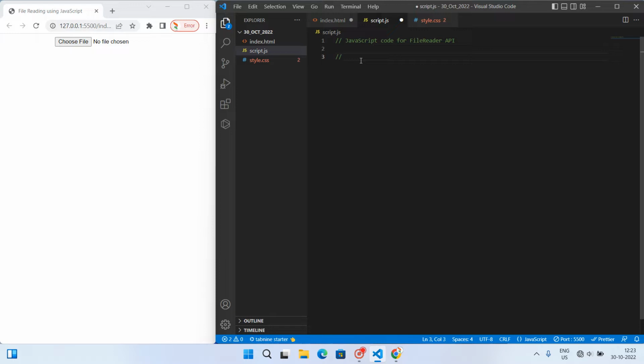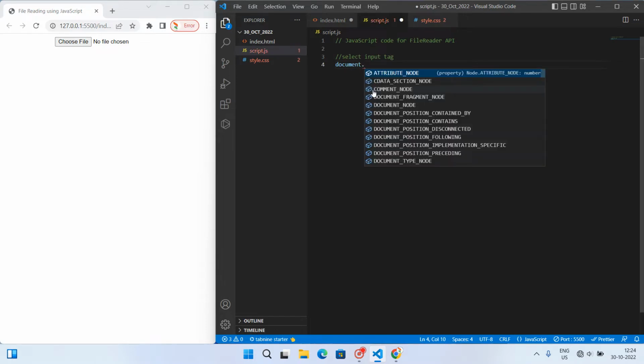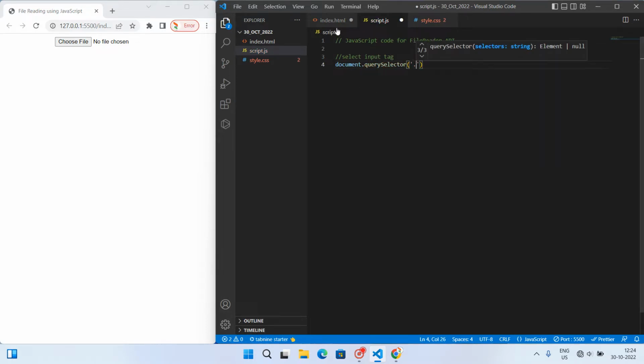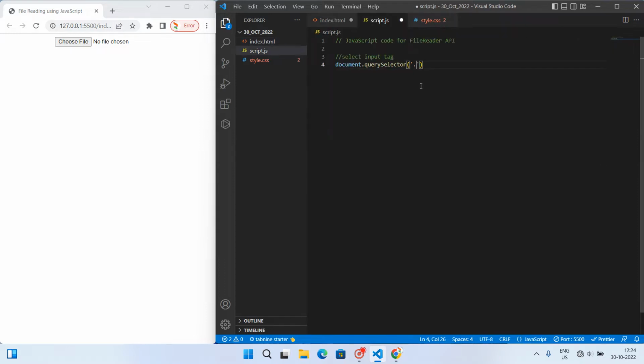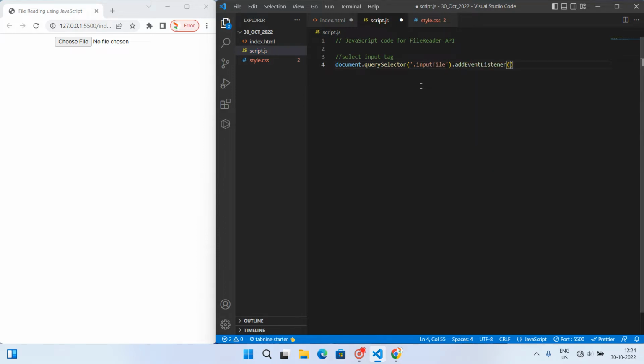So first we will select the input tag. Let's select the document, then use querySelector. Using this, select the input tag class. We have input file as the class name of the input tag, so we will select it, input file. Then attach an event listener to it.